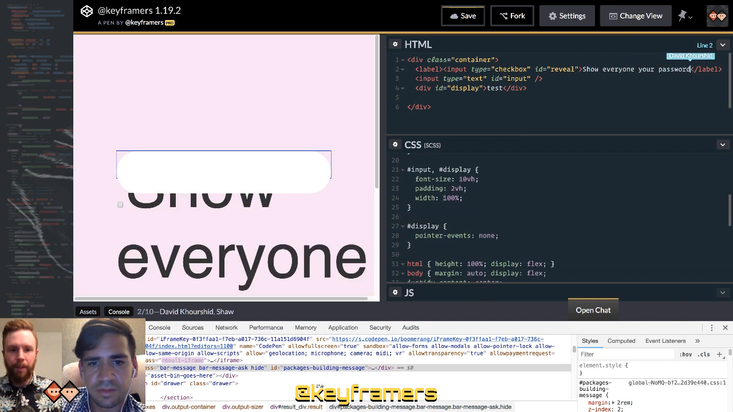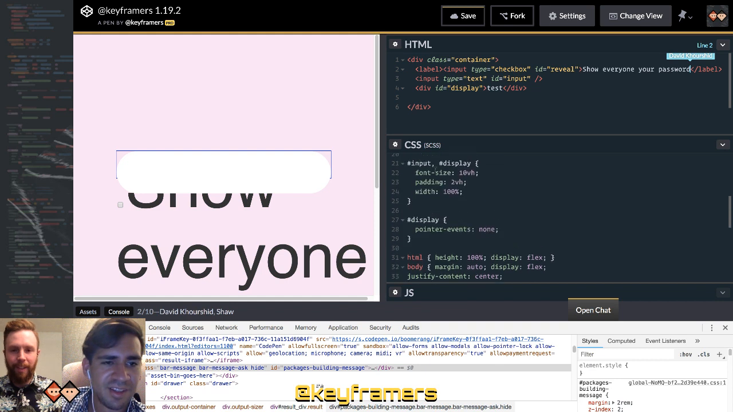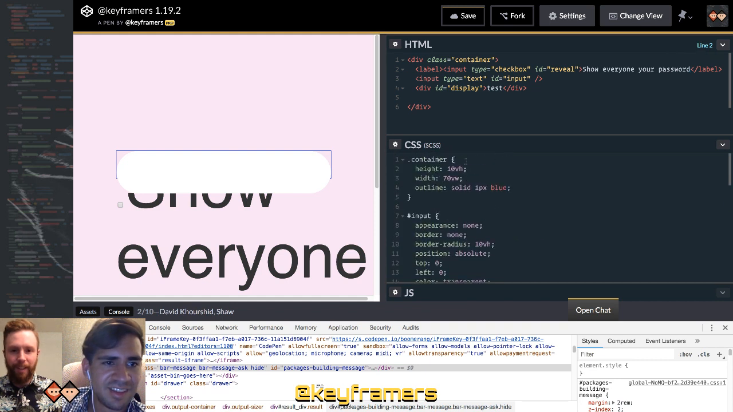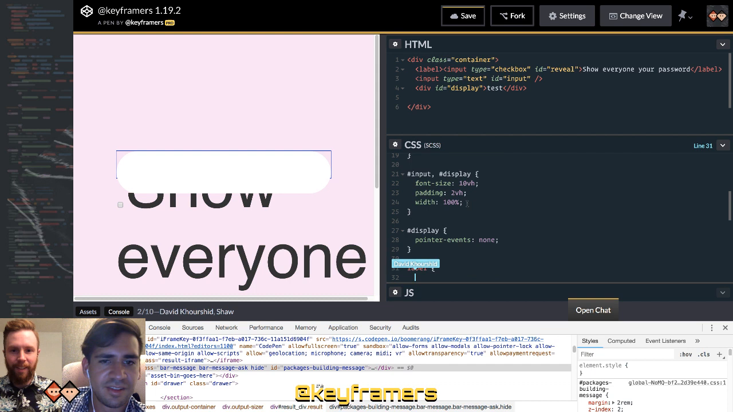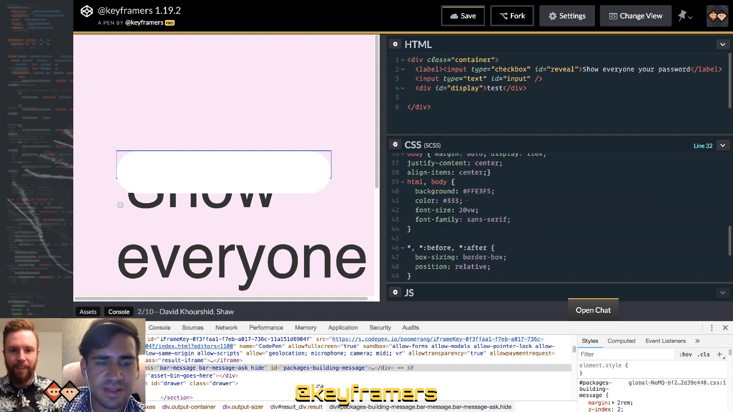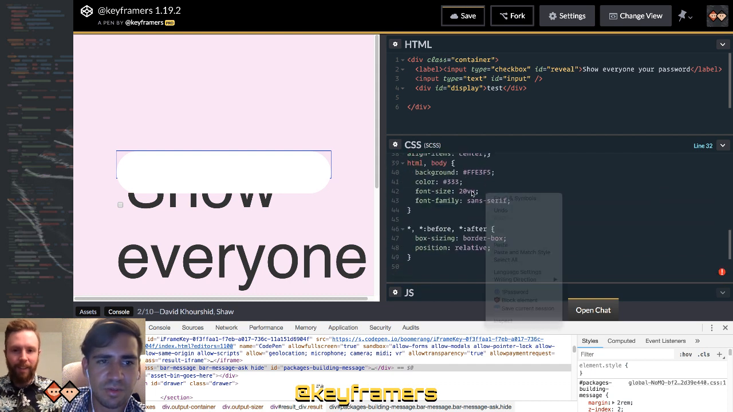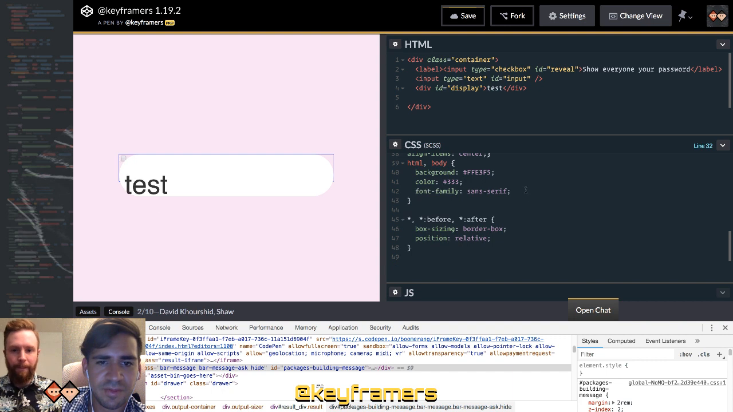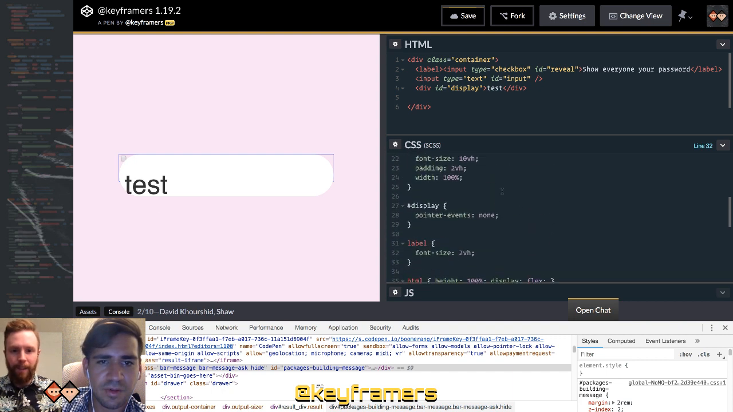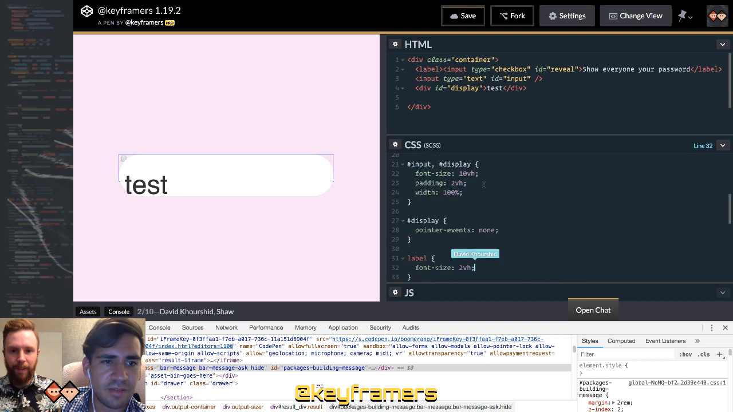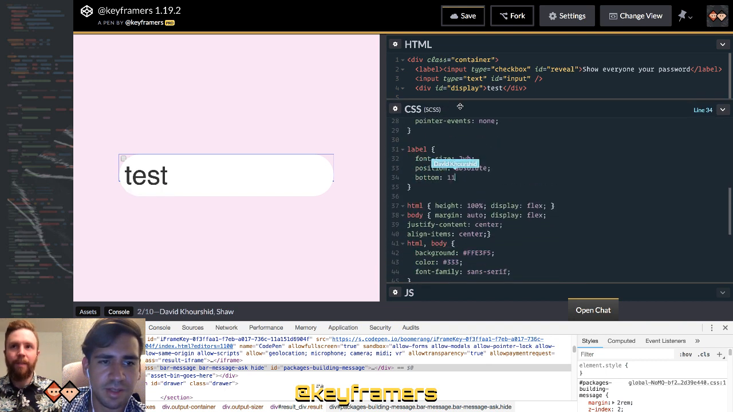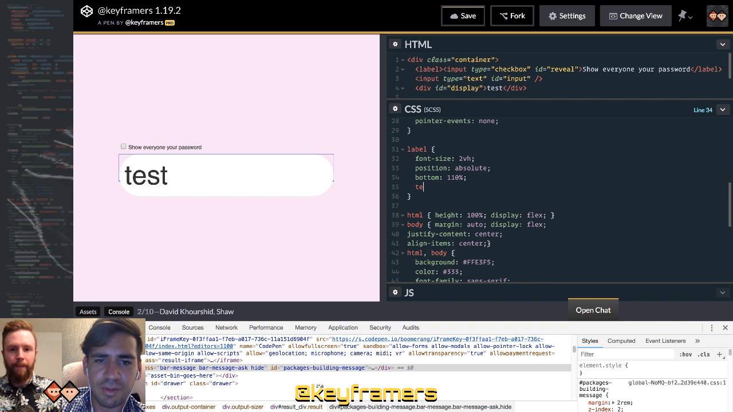Good gravy. It's too big. On size, let's make this only 2 VH. Cool. And then of course, position absolute, bottom like 110%. Okay, cool. So now we have a checkbox where you could show everyone your password, which of course you're doing already.